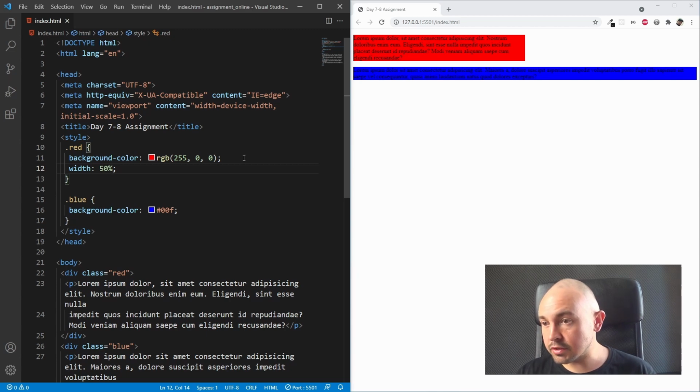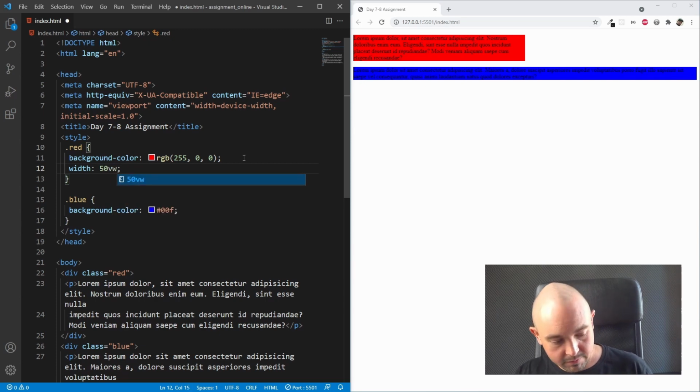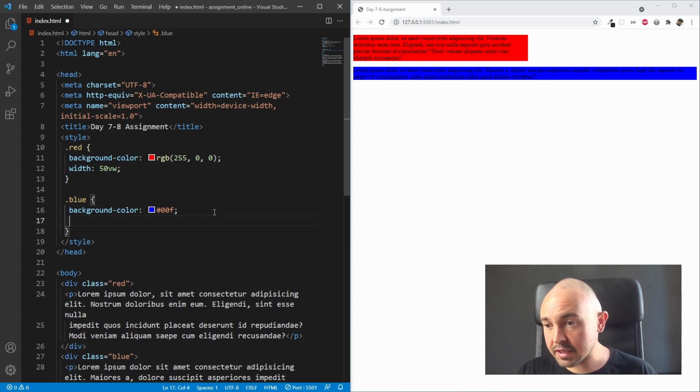But you should use another unit, which is the viewport width. This way you get the legit 50% of the browser window, no matter how big or small the parent element is. Now the second one, which is the blue, and in this case we were supposed to set its height.